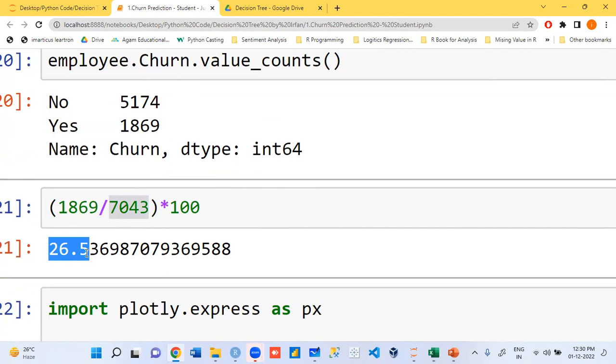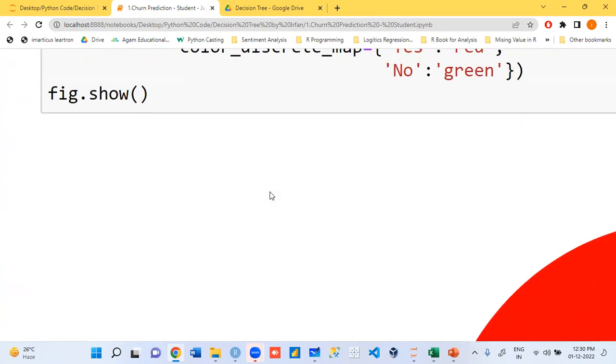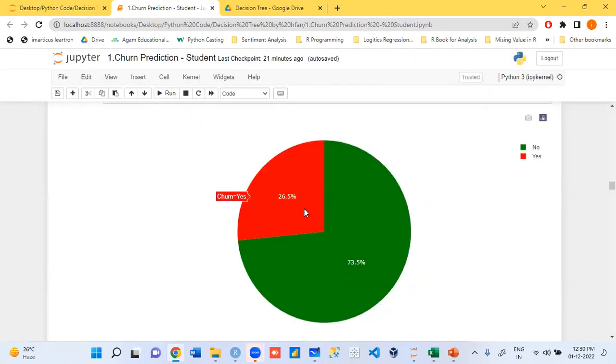Got the point? We can convert this into a graph. This is your pie chart. So here we say that 26% is the churn rate of our company. Means 26% of customers are changing their network. This happens in reality also, guys. Many people change now because of the Jio free services.